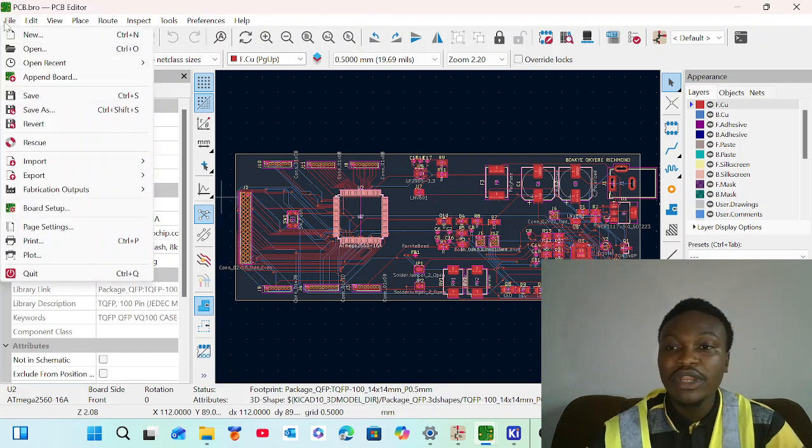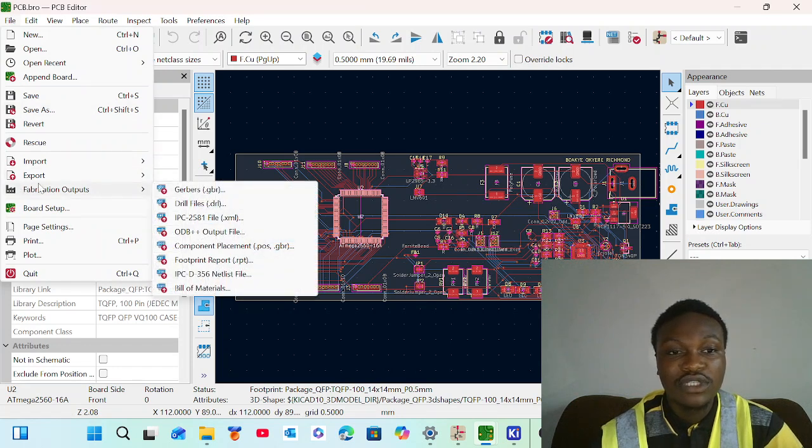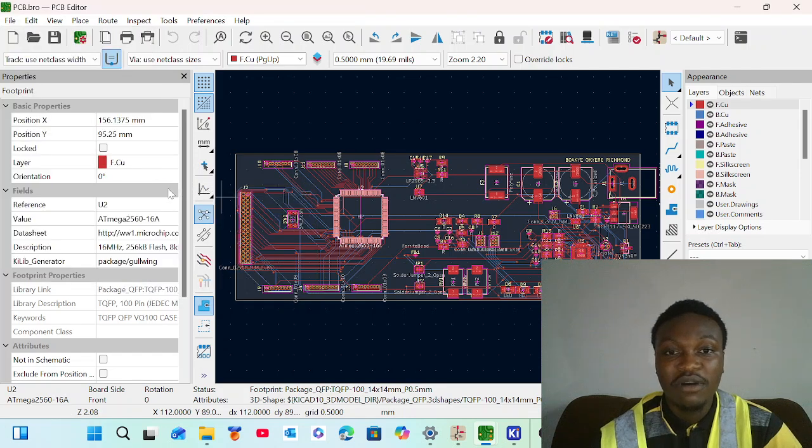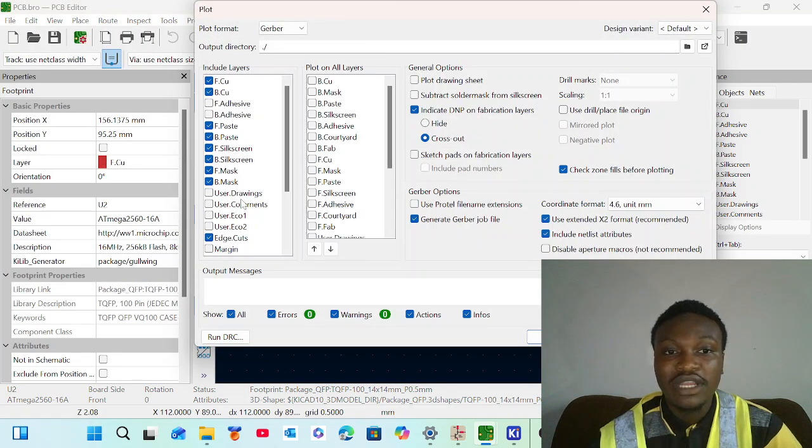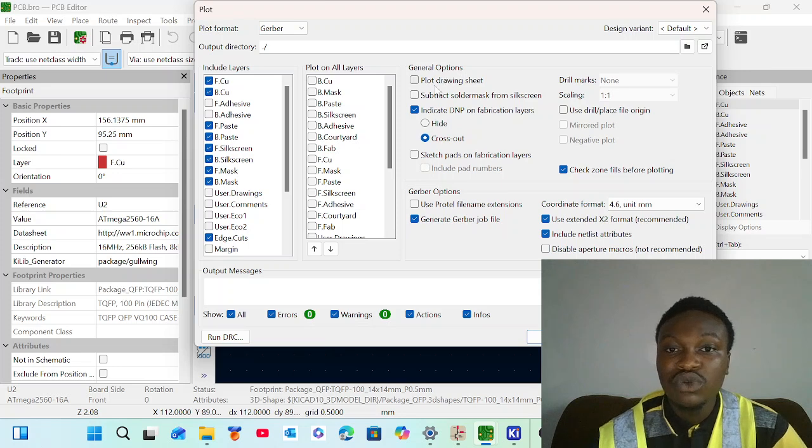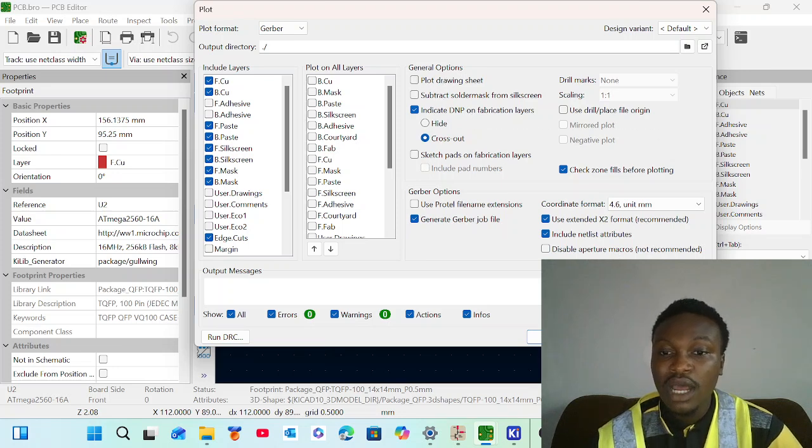When we open a PCB file, we go to Fabrication Outputs. You see the options: Gerbers, Drill Files, IPC, and others. We will click on Gerbers. After clicking on Gerber files, we will check the general options to see if they suit our preference. Okay, everything here suits my preference. So I will click on Plot here. Now it is done.